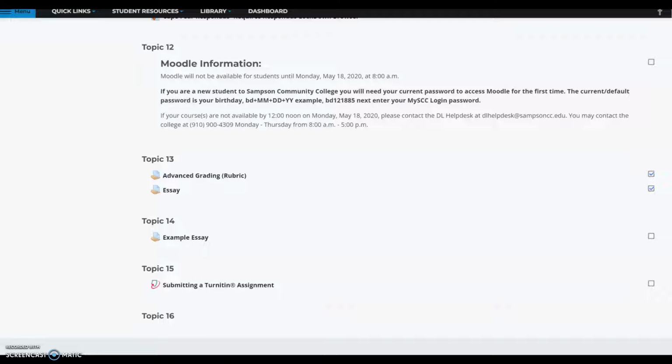As a student, you may on occasion be required to submit your assignment via the Turnitin assignment link. What is Turnitin?